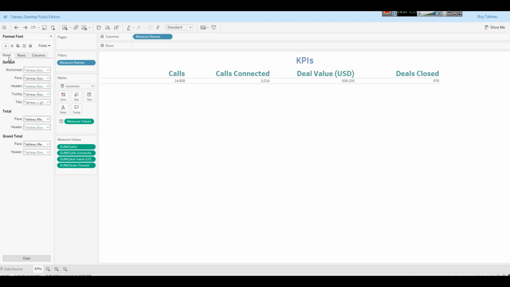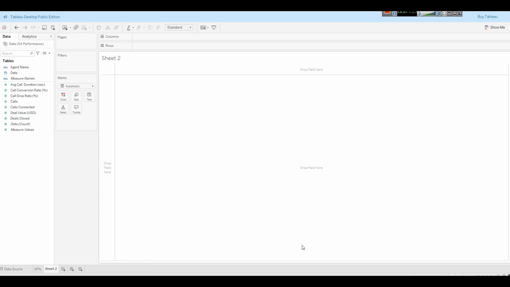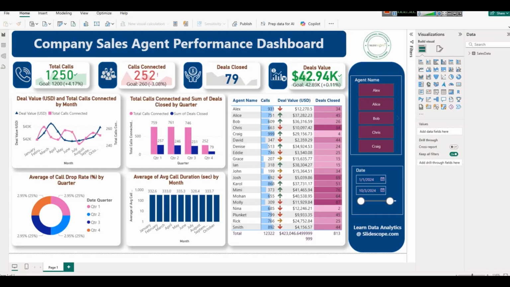If you go to the sheet part, in sheet part you have pane, and you can go to pane, and from here you can change its value. So we can make the value like this and select some other color if needed. This way you can prepare your KPIs in an easy way. You can prepare them separately as well if needed, but this is a quick way of doing it in Tableau. Next, we have to prepare some other charts. For example, we are showing deals value and total calls connected by month.